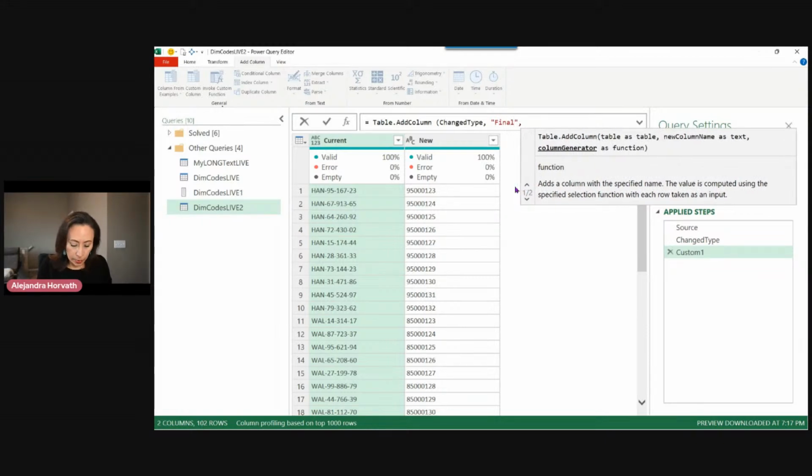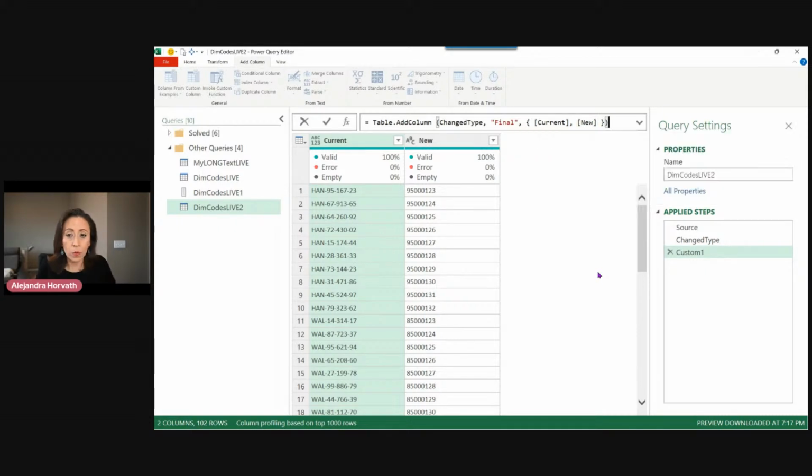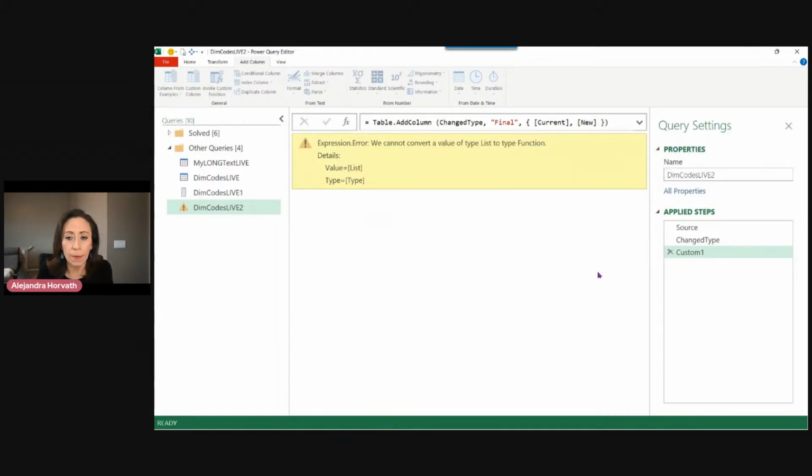And what I'm going to do, I want a list. I need to tell Power Query it's a list, so I'm going to provide the curly brackets. My list is going to be made of the first column, current, comma, inside of the square brackets. And then the next one will be from my column, new. I'm going to close parentheses, and let's see what happens.